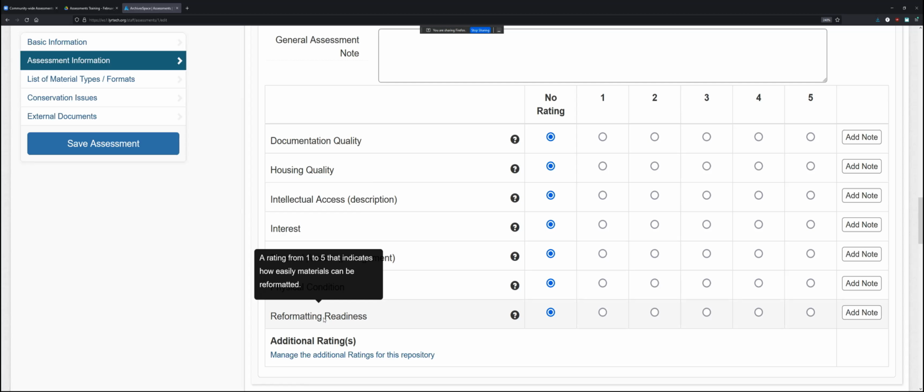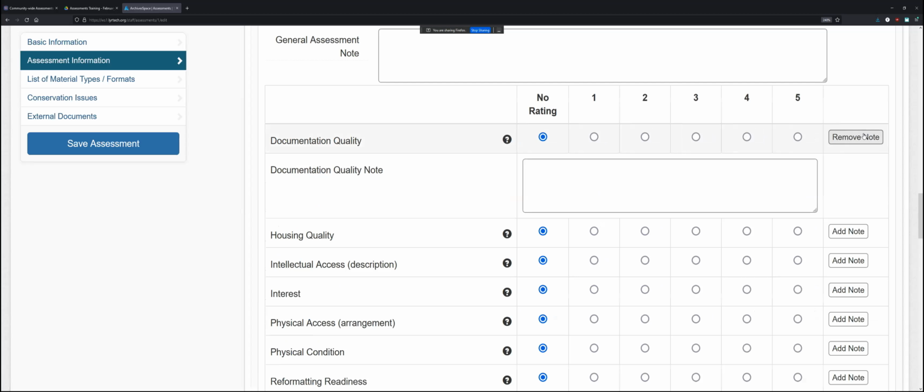It may not be something you need to rate, so you can pick and choose which of these assessment rating areas you want to use. As you're doing so, you'll see that you have the option to add a note. If you want to clarify why you rated documentation quality at a 3, you can do that in this note, so that people who are looking at this record know why, oh, it's fair documentation quality because of this.